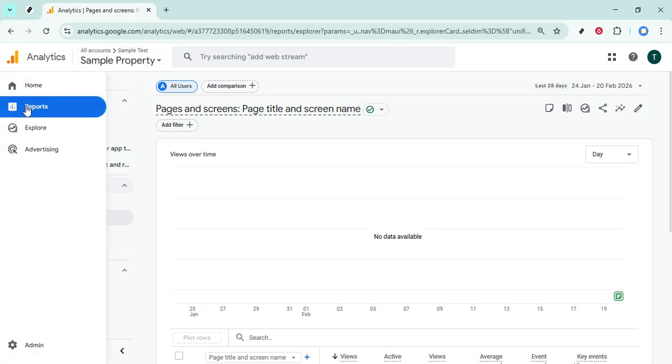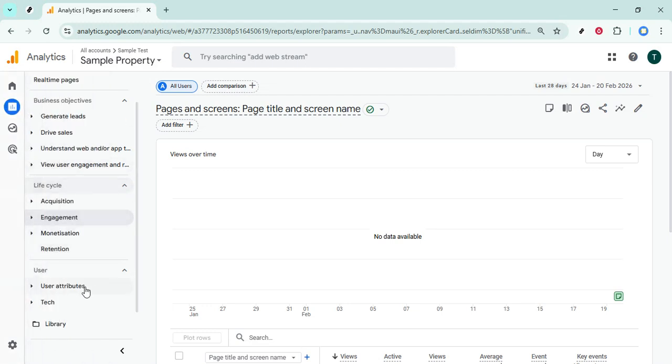Under Lifecycle, click on Engagement. The engagement area focuses on what people actually do once they're on your site or app, which pages they view, how long they stay, and how they interact. Inside Engagement, you'll find several reports. Here, click on Pages and Screens.